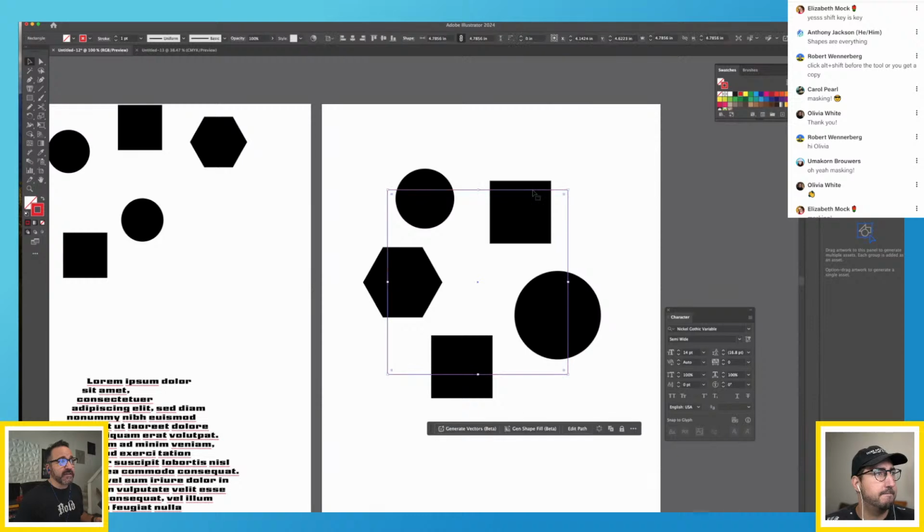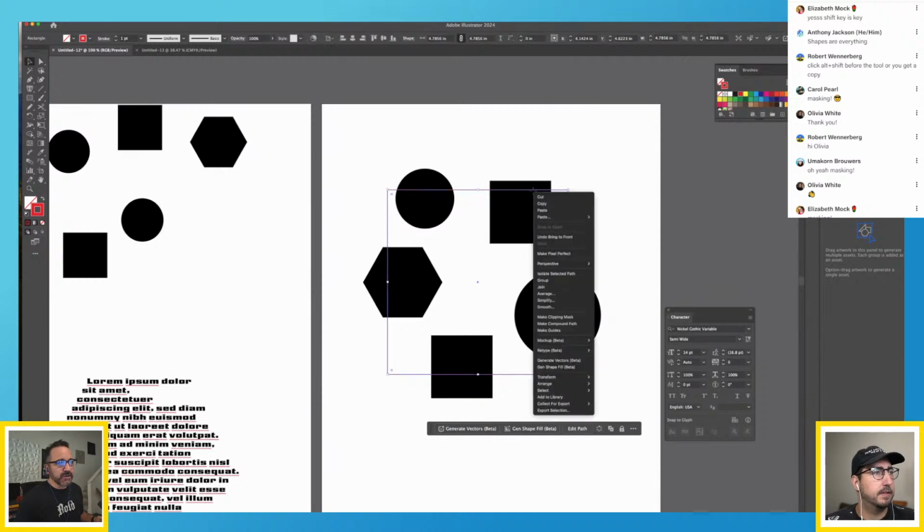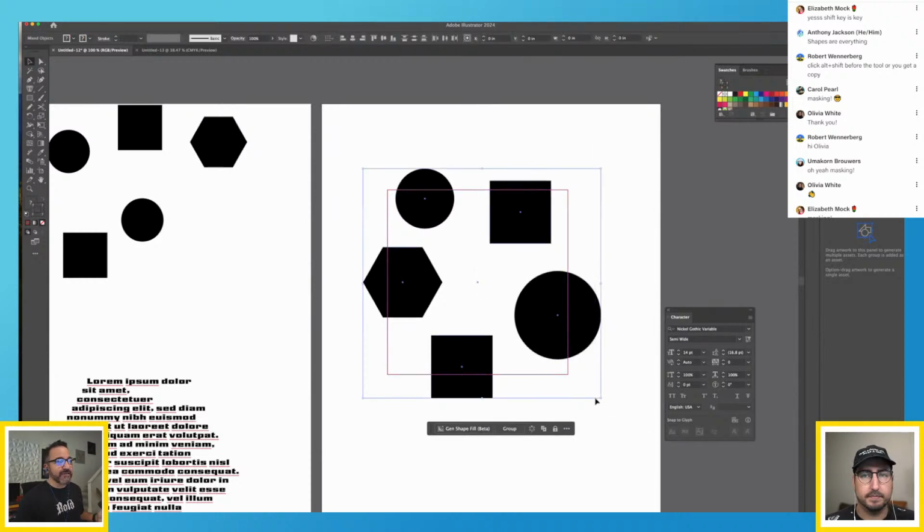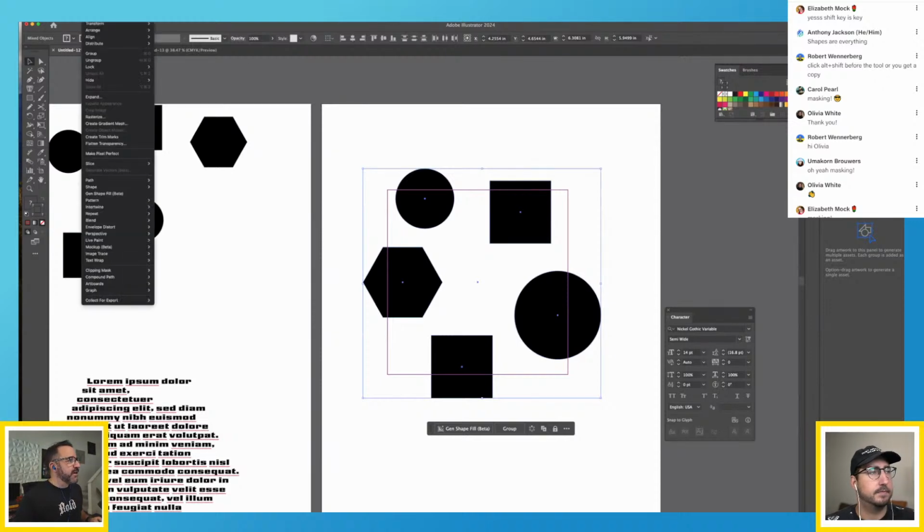Yep. So you take this, right click it, and you can bring it to the front, which is awesome. And down there it's in Arrange. So Arrange and then Bring to Front. Take everything together, and I'll show you the step, but there is a shortcut to it. You're going to go to Object, and you go to Clipping Mask, and hit Make.